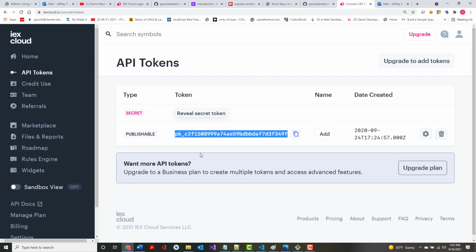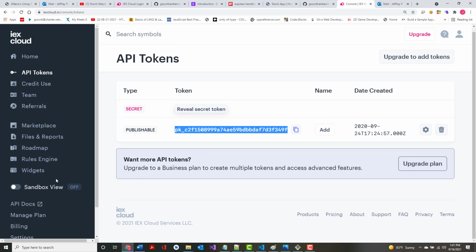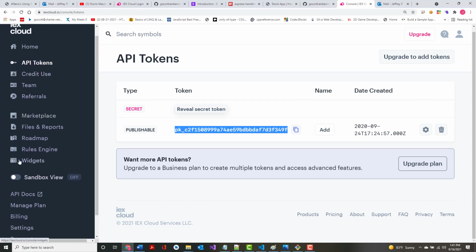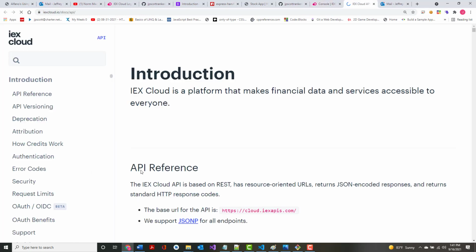How about this then? While we're looking, and while you're waiting, I'm going to go down here to API docs. Everybody see that? So we did the tokens. Now I'm going down to API docs. What we have right here is referred to as an application program interface, and we are now going into the documentation for that application program interface. As it says here, IEX Cloud is a platform that makes financial data and services accessible to everyone.